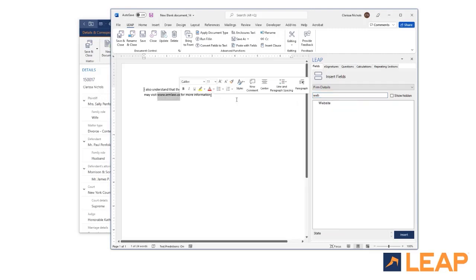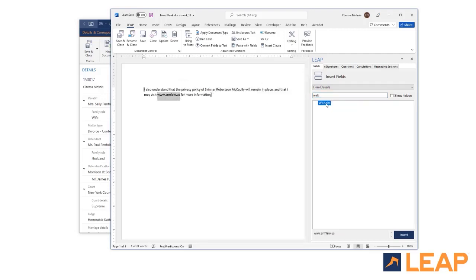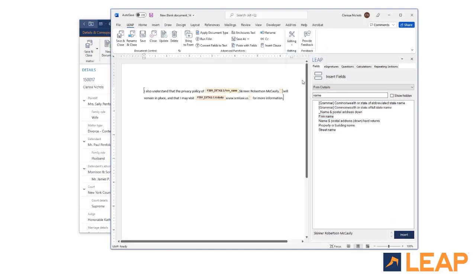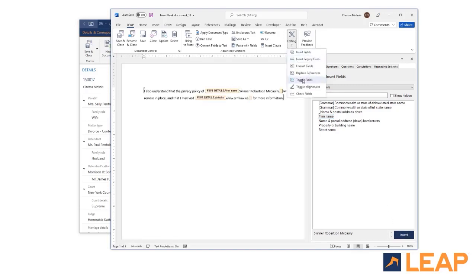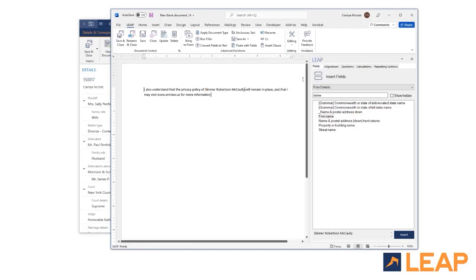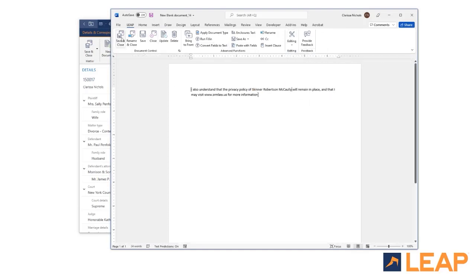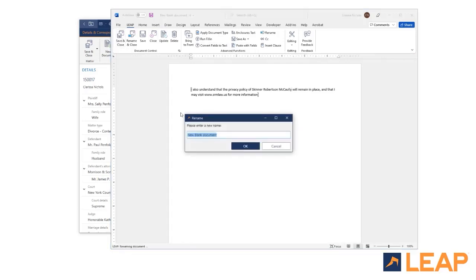Insert it, and add any necessary formatting. When you are done adding fields, go to the Editing drop-down and click Toggle Fields to see that your fields have been added. Toggle Fields again to reveal the information that the fields hold. When your clause is finished, click Save and Close.